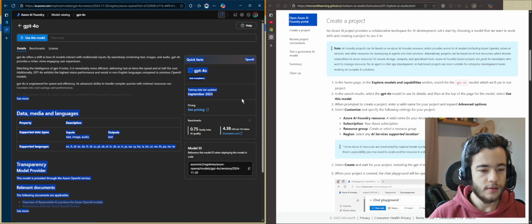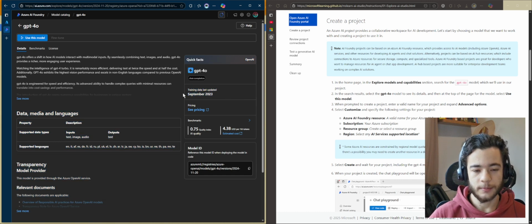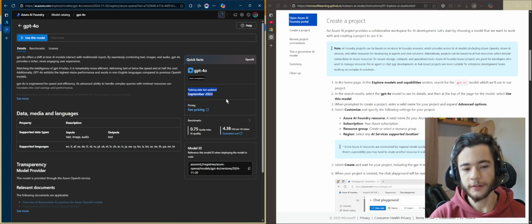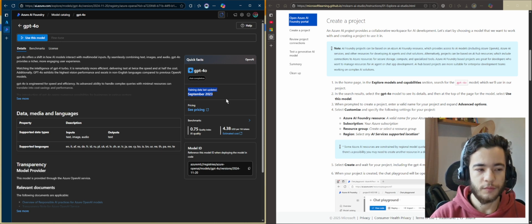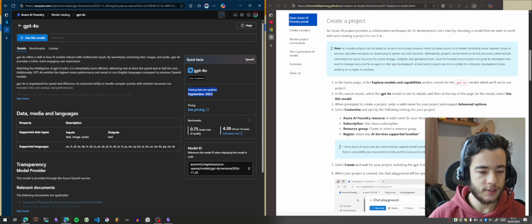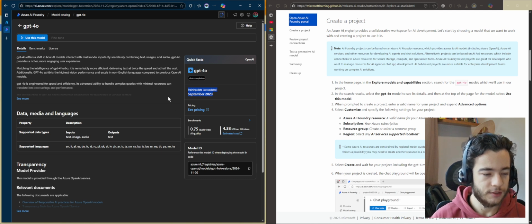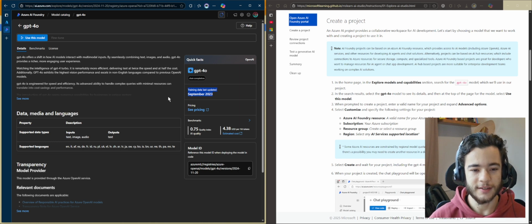And the training data was last updated on September 2023, which is also an important piece of information, because if you wanted this model to know about things that happened after this cutoff point, then we would have to hook it up to a search engine or something similar, so it could search the internet for finding the information it needs, just like us.